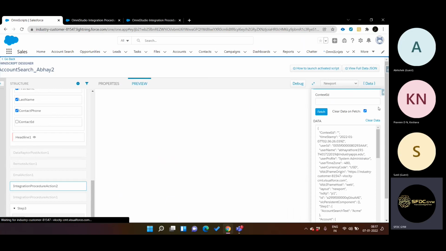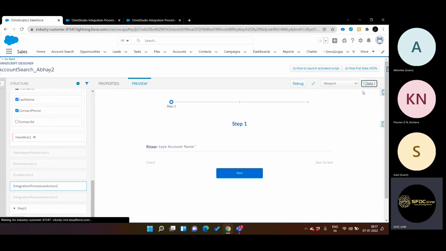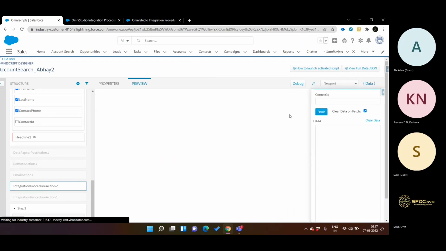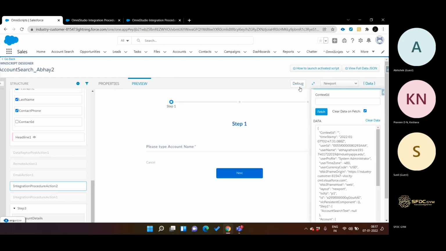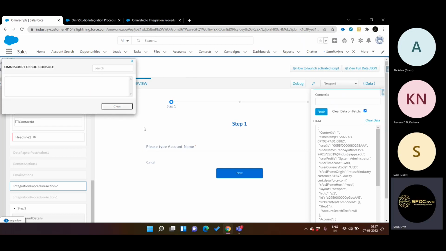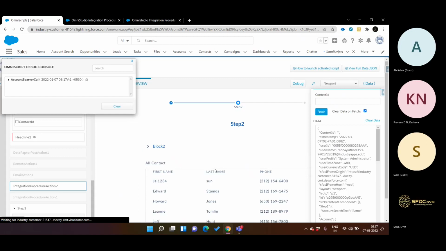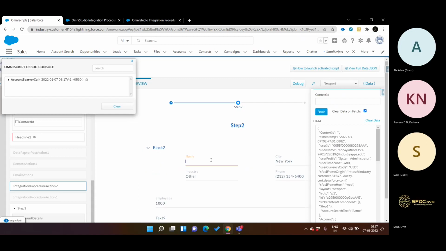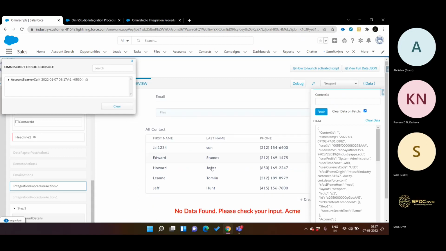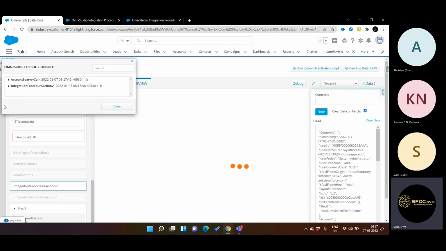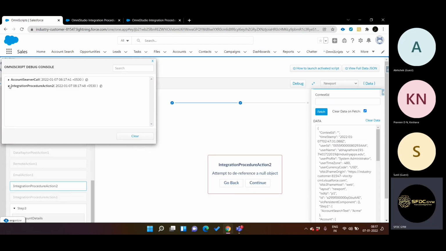Now, if you go and take a preview, clear the cache. Clear the log. Okay, you will see there is just one node got created. Something went wrong: attempt to de-reference a null object. Let's check what this is.